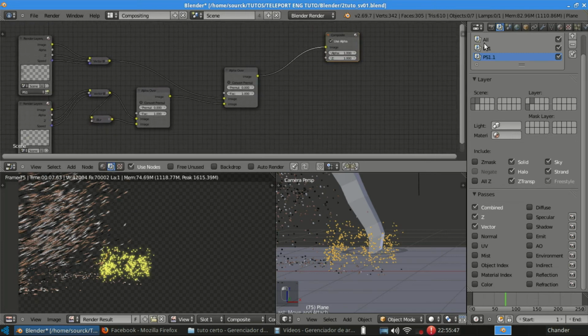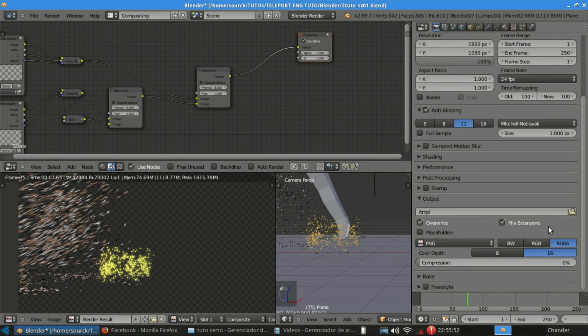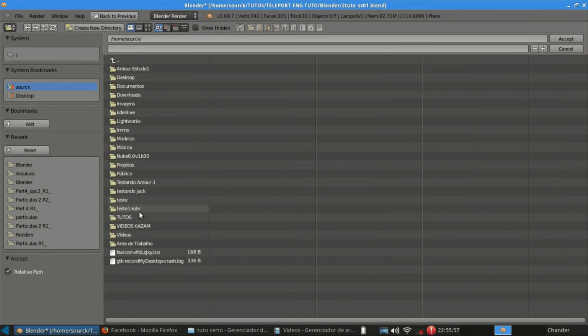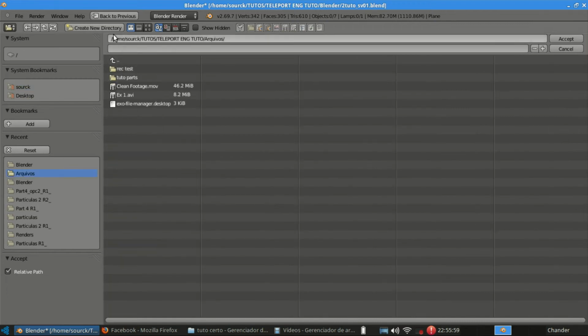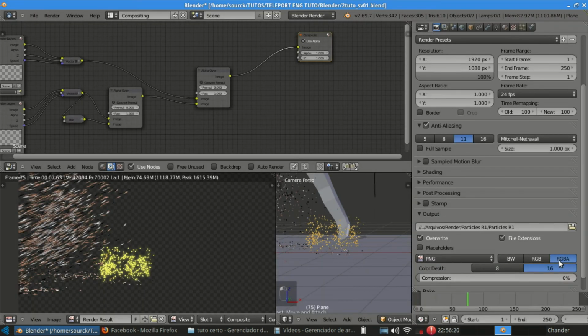So we can just go here into the output tab and set a destination for our PNG sequence. This is one way to do this. I'm going to create my, so you guys please be organized too. Render, particles render 1. Okay. Format will be PNG, RGBA, so we keep the alpha information.